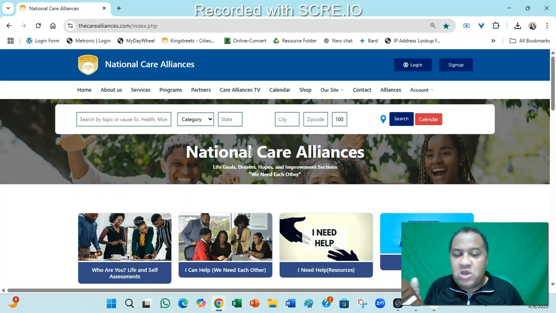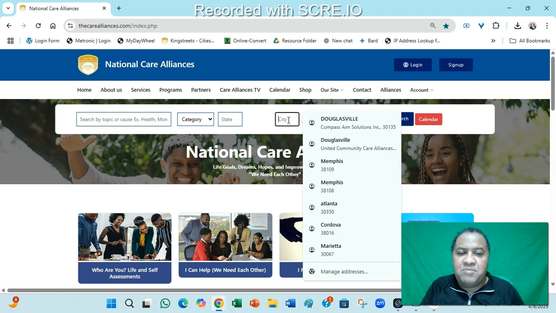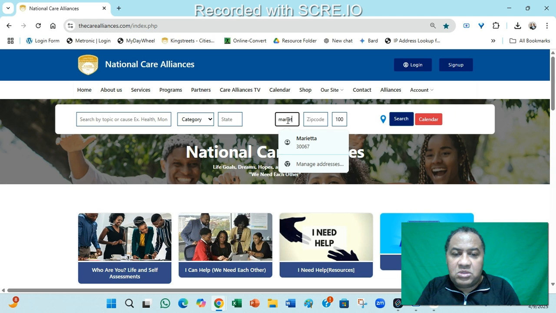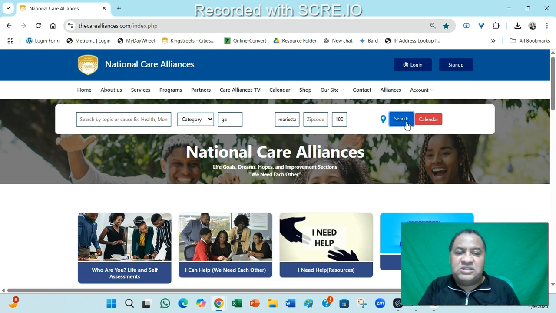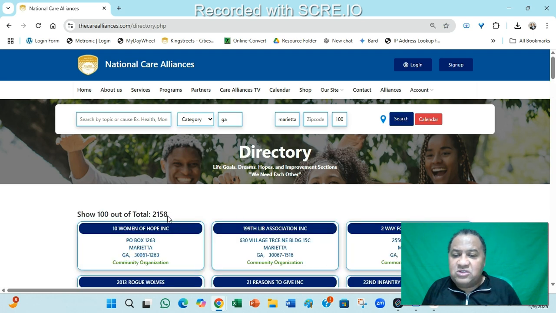Oh, by the way, too, on the app, not only can you look by location, go through our database here by location, you can also look according to a particular area. Let's say I'm in Marietta, Georgia. I'm gonna put the state. I can see all the nonprofits that are based in Marietta. So you'll see that number come up here in just a second. 2,158 in Marietta alone.